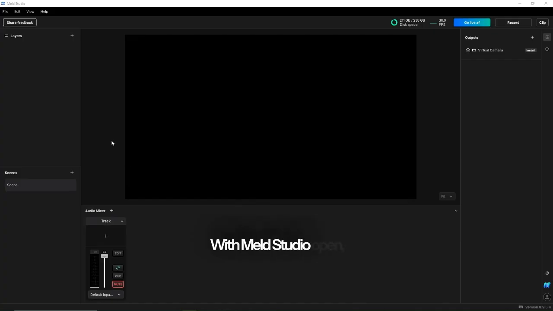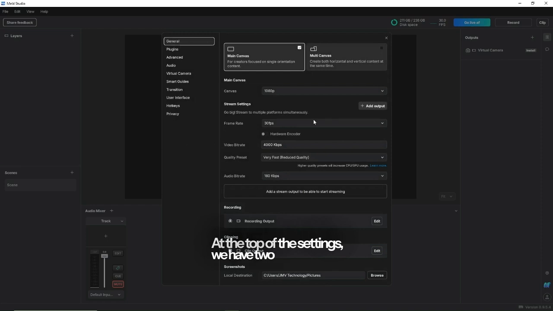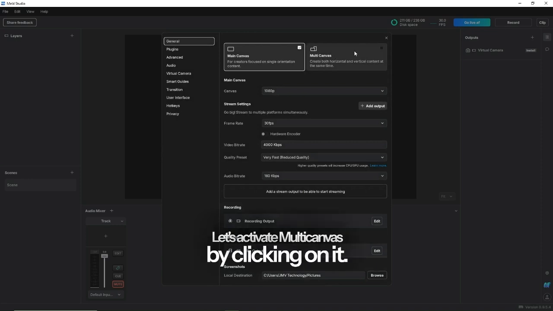With MELD Studio open, go to File and then Preferences. At the top of the settings, we have two options, Main Canvas and MultiCanvas. Let's activate MultiCanvas by clicking on it.